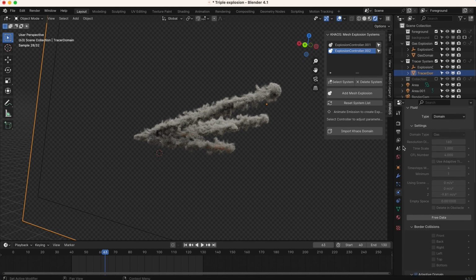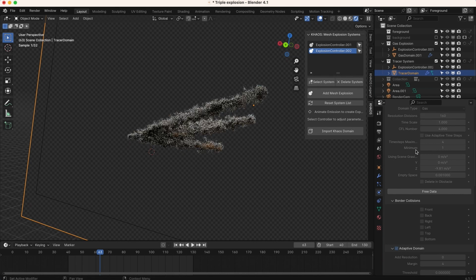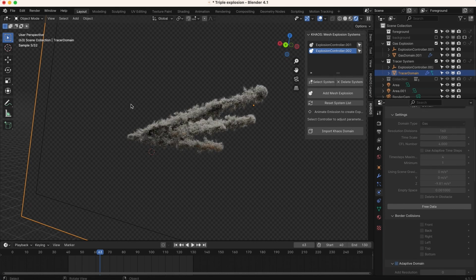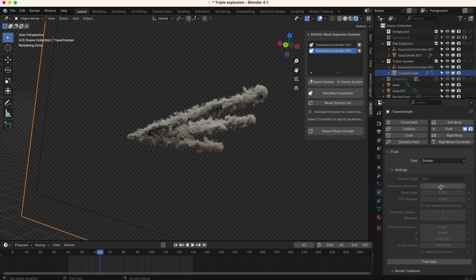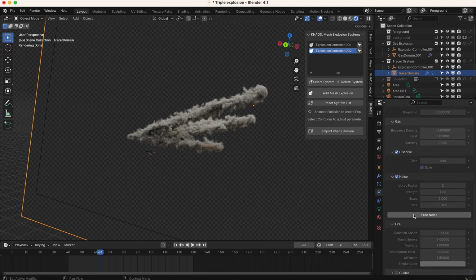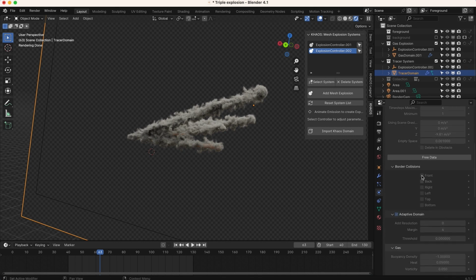Essentially, this number, this resolution divisions on your domain, is going to tell how many voxels within your domain cube. But you can see I've actually brought down the up-res factor, even though I've done more initial resolution divisions. So that's how you can kind of create some smaller tracer rounds. And if you want them even smaller, you can bring up the resolution divisions even more. And then theoretically, you don't have to bake as much up-res noise on top of that. So this is the general idea here.